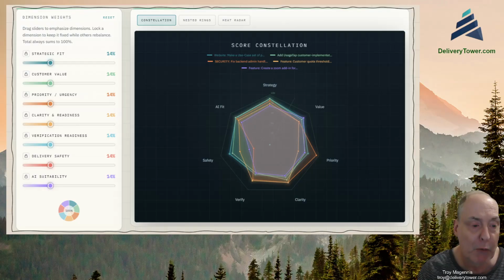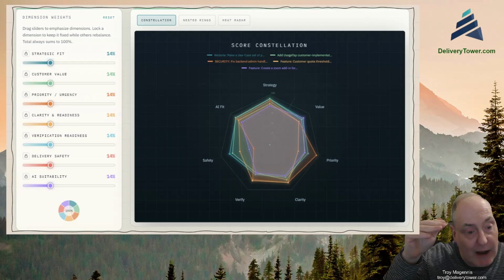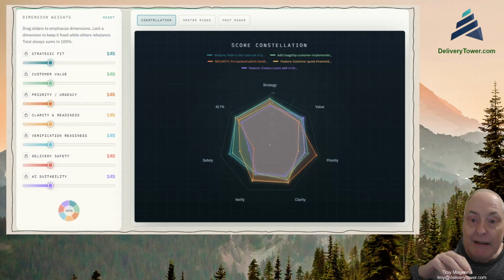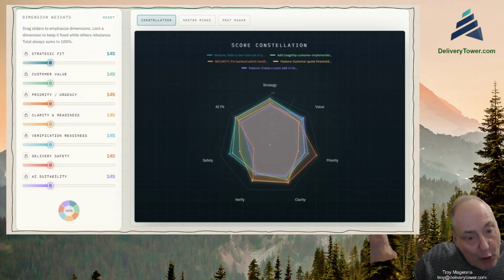So what I've built with deliverytower.com is a way of assessing backlog items across these dimensions, letting you set these weights and get a prioritized list of work that you should start, analyzing the open pull requests for lessons that historically have caused problems, and then once we merge pull requests, take the lessons we learned from that merge and feed it back into the scoring mechanism next time.